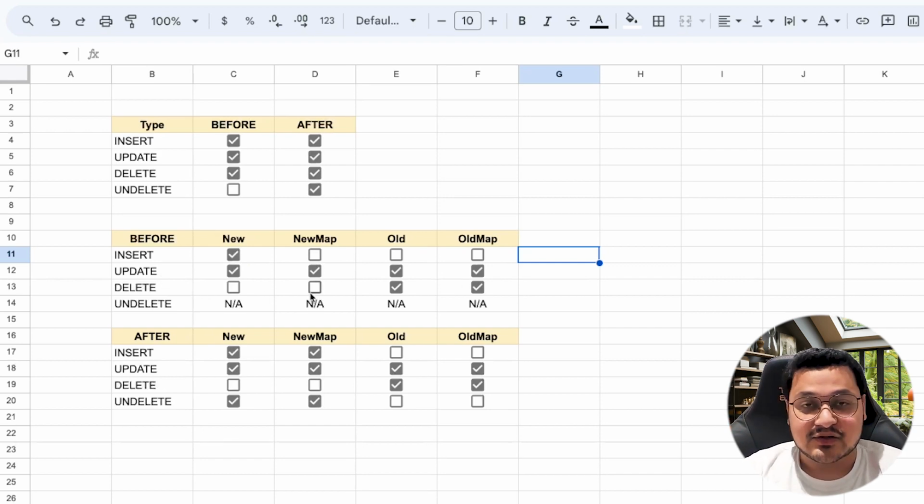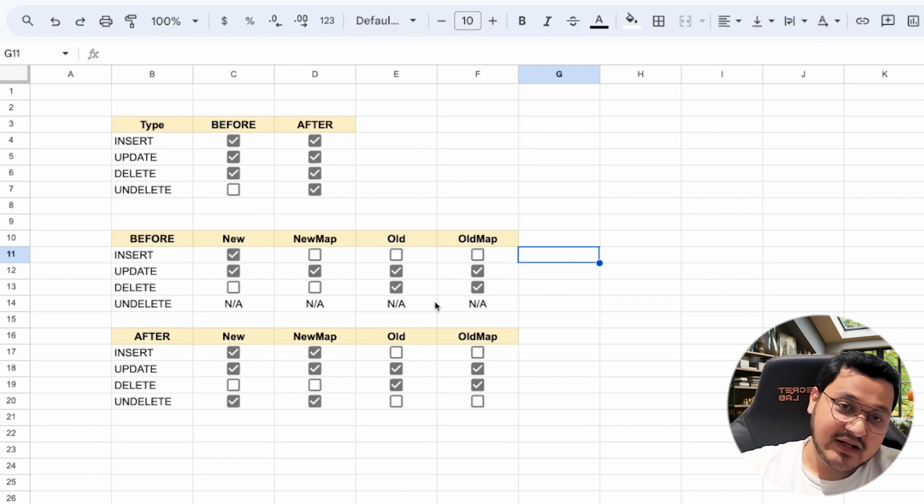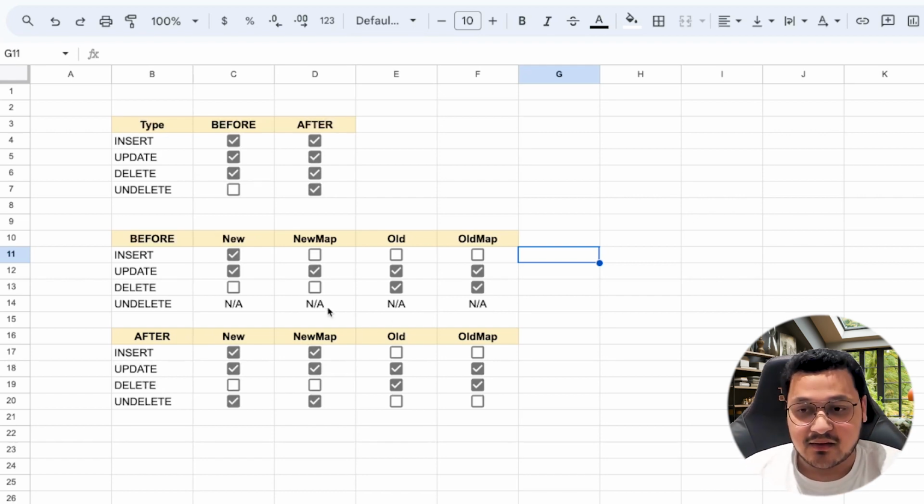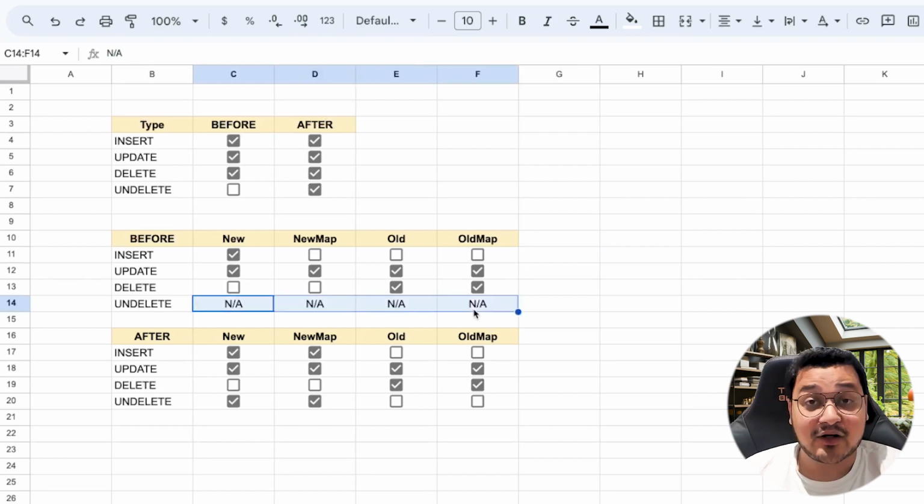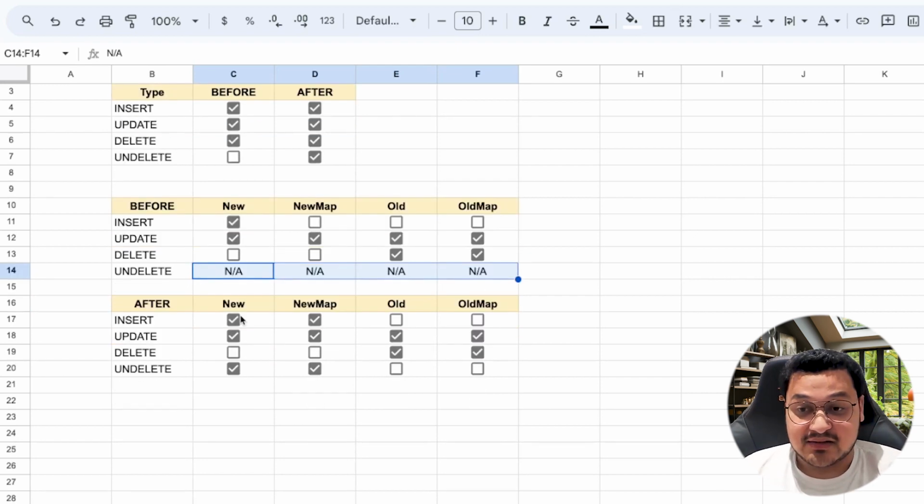Before delete: there's no field value that has changed in a delete, so new values are not available. Only old list and old map are available because we are completely removing that value from the database. We are deleting that particular row from the database, right? And undelete, nothing is available in a before transaction. Why? Because in before, undelete is not available. Hence, nothing is applicable here. I hope this is bringing some clarity in your thoughts.